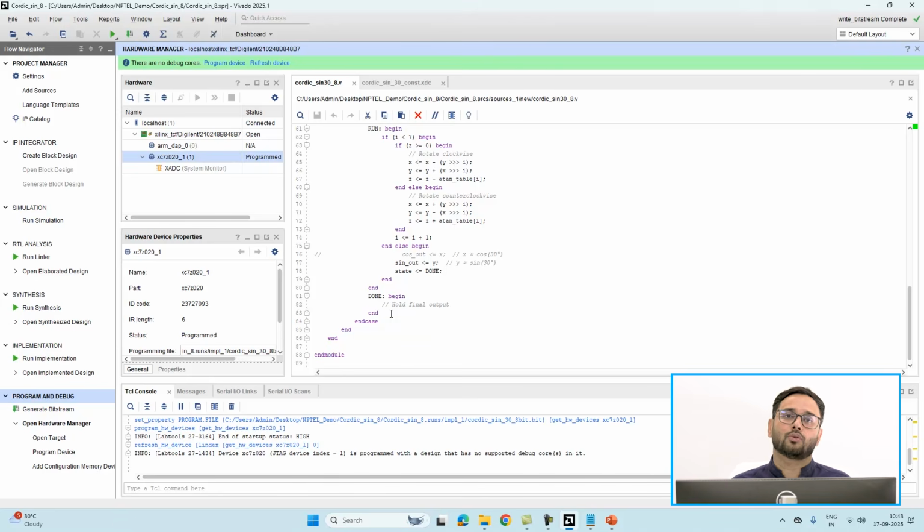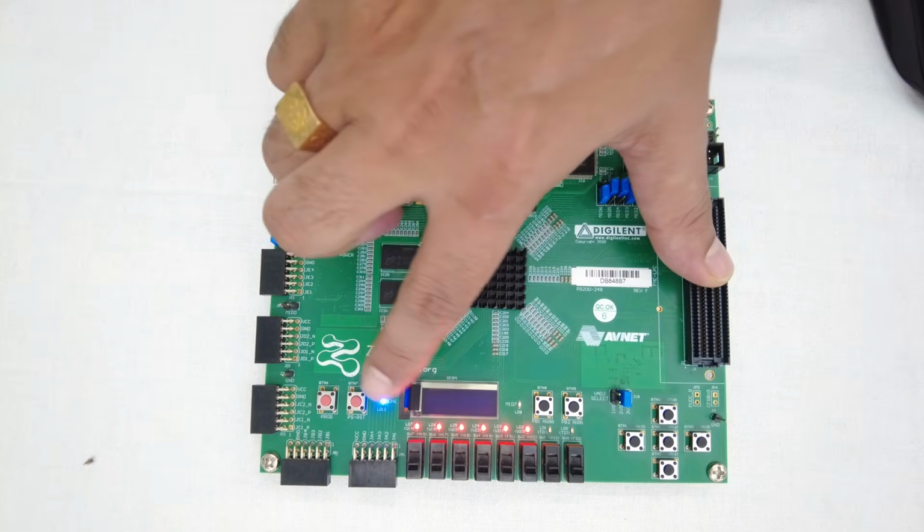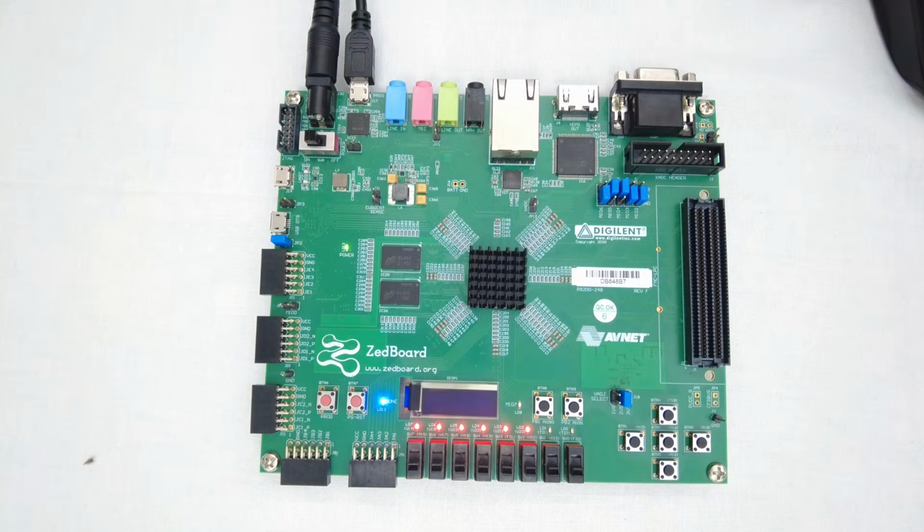So we converted that code into 8-bit. We just implemented that code on the ZedBoard and checked the output, whether we are getting the exact value or not. For the cos, it came around 0.86 something, with a small error. And for sine, it is 00111111, so it's 63 divided by 128, which is approximately 0.5.